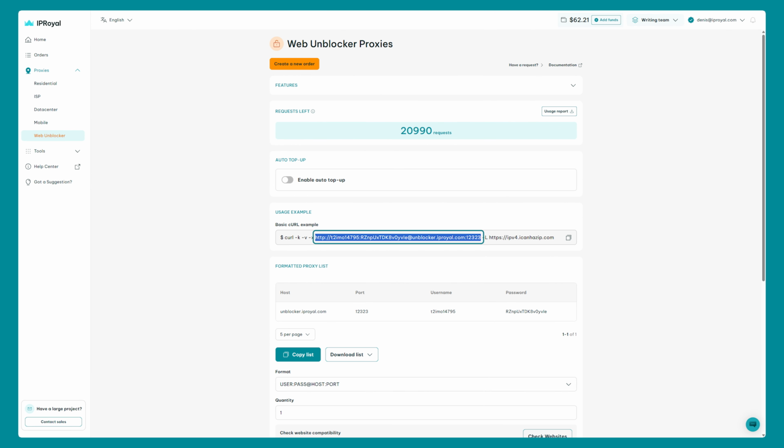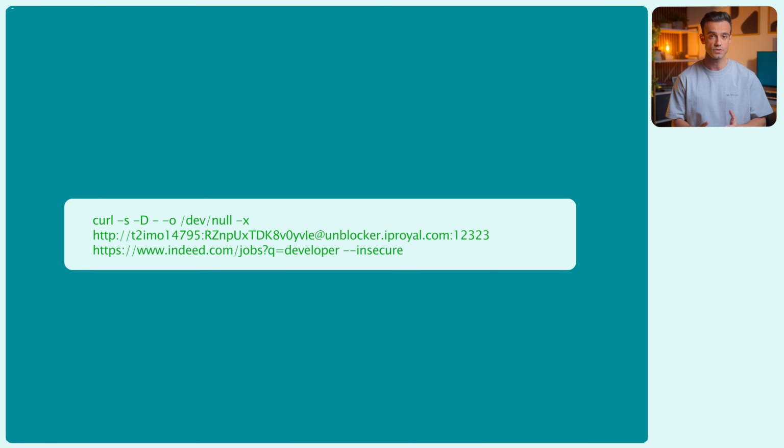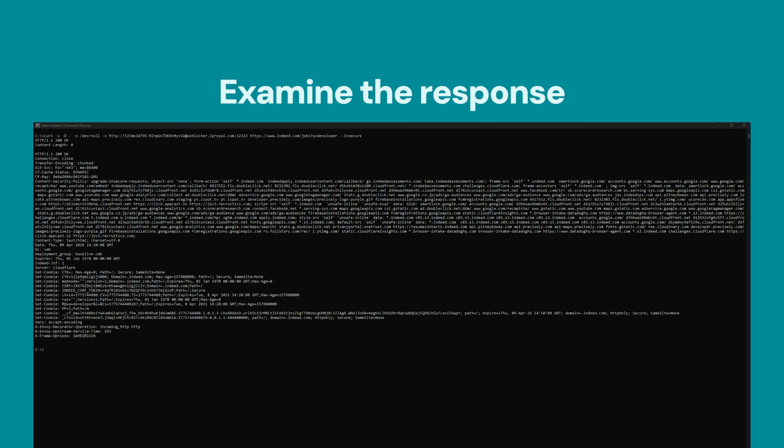The second one goes through Web Unblocker. We copied the Web Unblocker credentials in the username, password, hostname, port format straight from the usage example in the dashboard. If you need a different format for your tools, you can adjust it in the Format section. We'll paste the credentials into our terminal command, and we're ready to go. Now let's see what happens when we send the exact same request, this time going through Web Unblocker. As you can see, the website accepts the request instead of blocking it, confirming we got the information we asked for. Let's examine the response to see what Web Unblocker did behind the scenes.